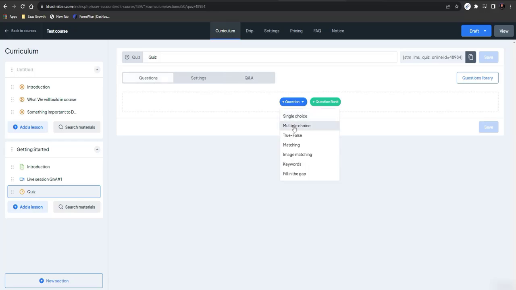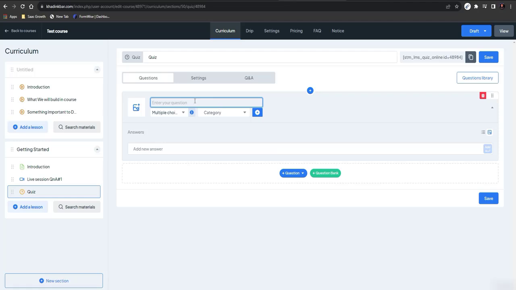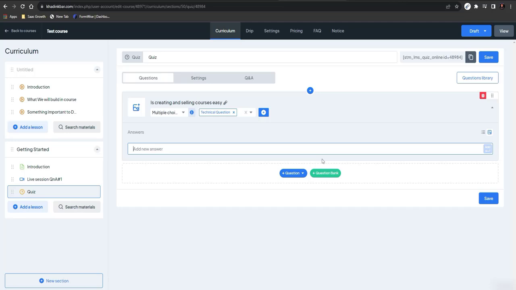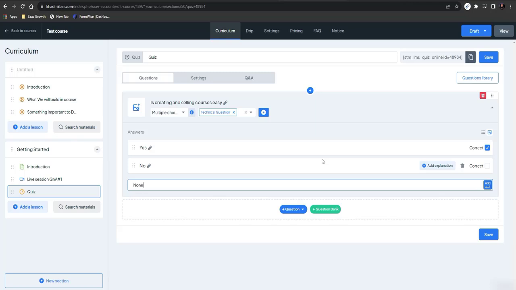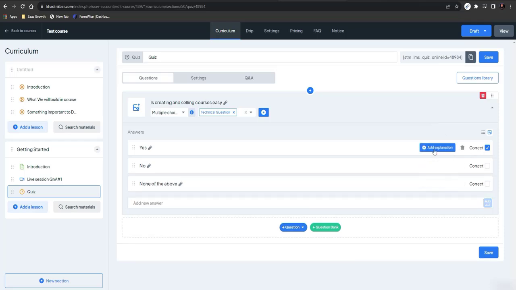First one, it would be multiple choice question: is creating and selling courses easy? It's a multiple choice question, technical question. And then here I would add the answers: yes, no, none of the above. I'm just doing it for the sake of example, so don't take it serious. I write this one as well. And if you want to add the explanation to the questions, you can also add the explanation.